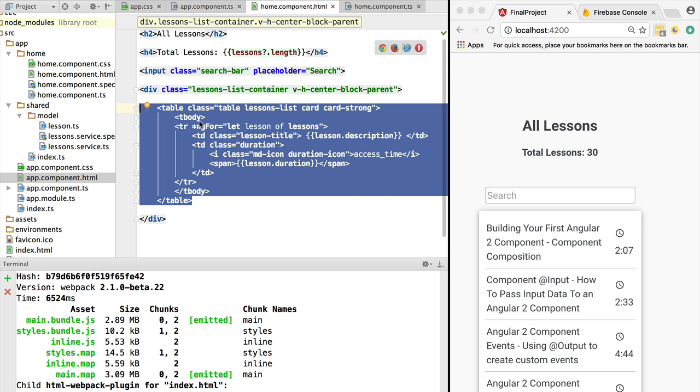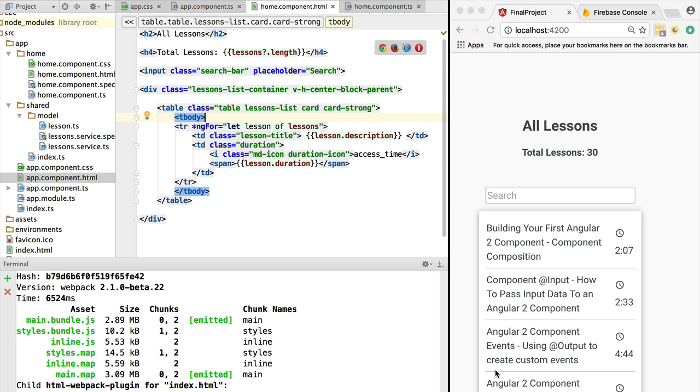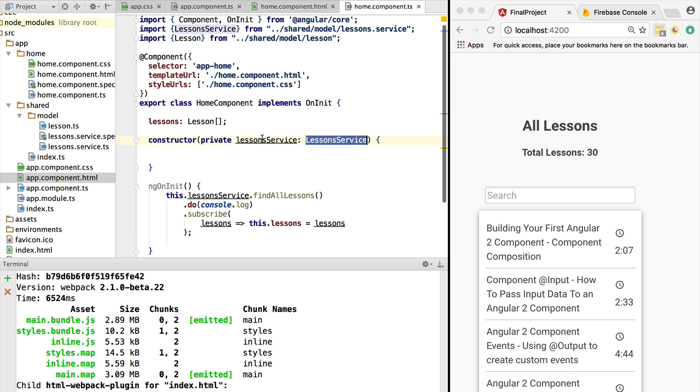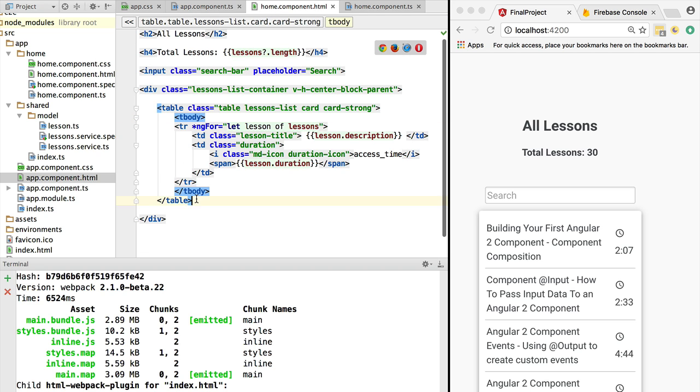So these are components like the table that can take as input a list of lessons without knowing where those lessons came from. If they came from the courses service, the lessons service, etc. So two types of components: smart components, which are application specific, and presentation components, which receive data as input without knowing where the data comes from. Let's refactor the home component to reflect that distinction.